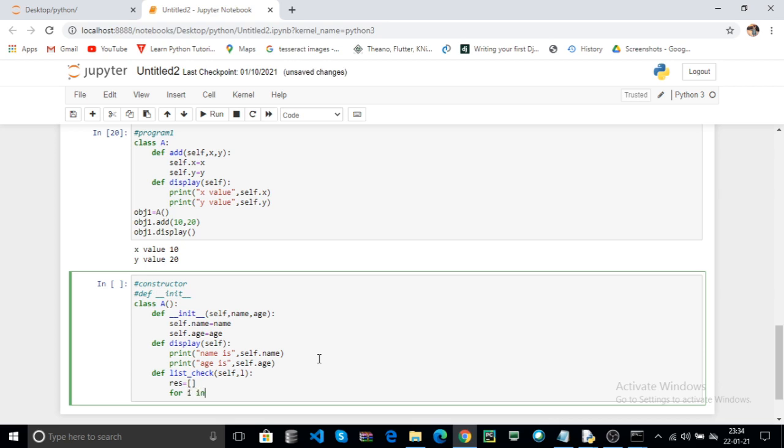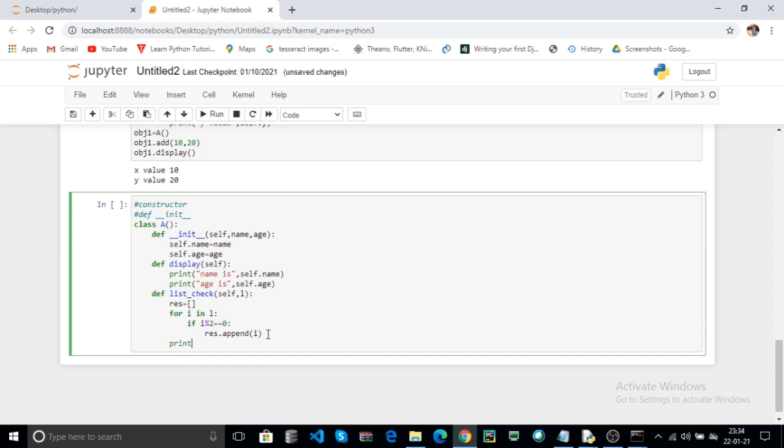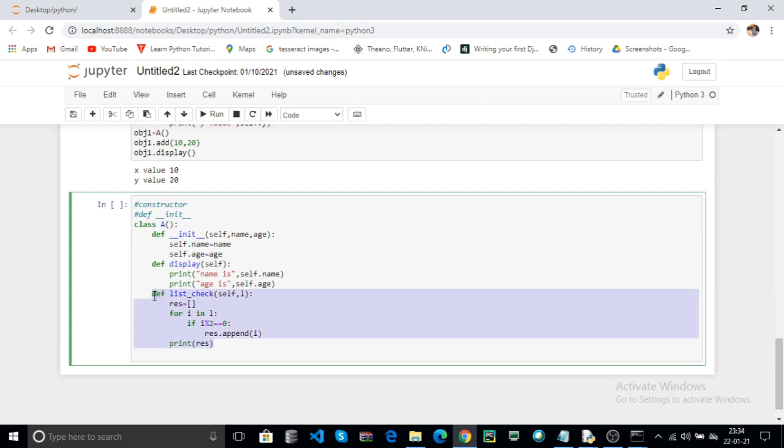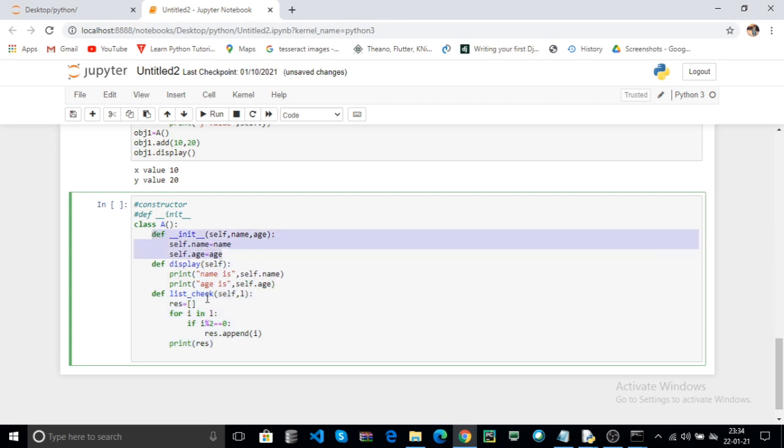Now iterate your list. Now check if i mod 2 equal to 0. Now if the number is an even number, you can append your item into the res. Now finally, at the end of the for loop, that means all the items are checked. Finally print your res list. Now here, this is one function, the display is one function, the init is the constructor in class A.